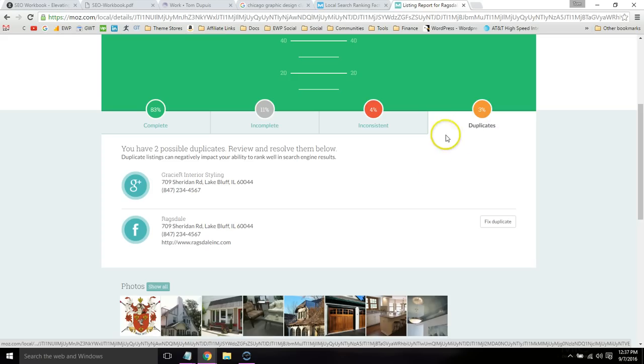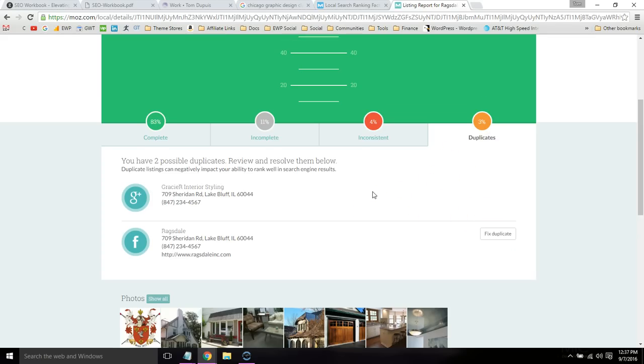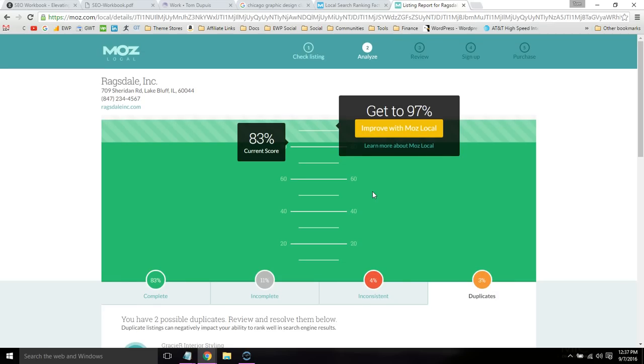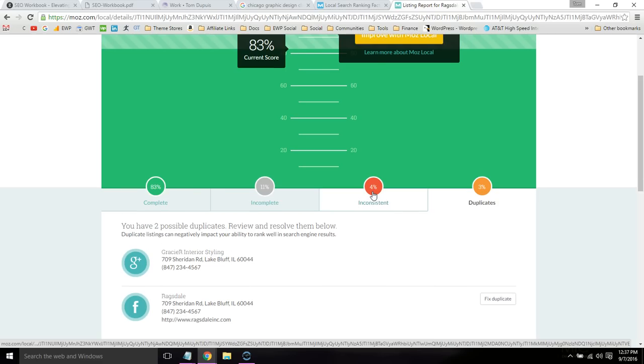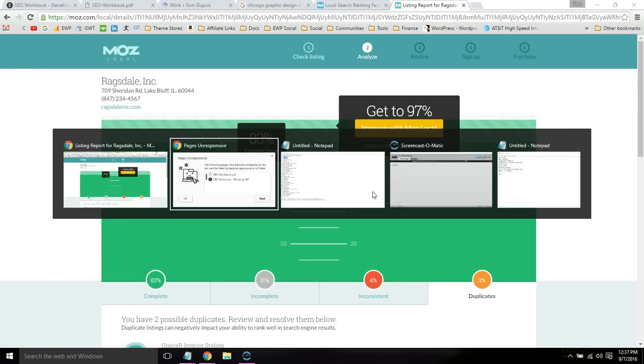You also want to make sure you don't have any duplicates, so this will find any duplicate profiles so you can go there and delete them. But like I said, if you have multiple locations, do this for each location. Run each location through Moz Local and try to get your score as high as you can.